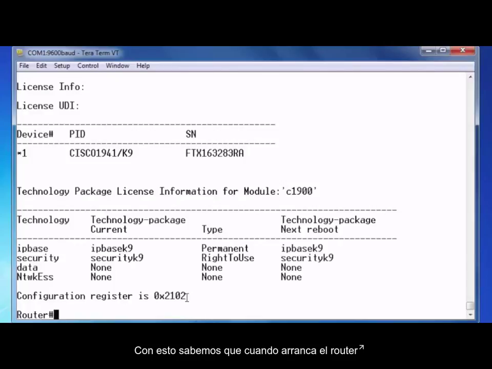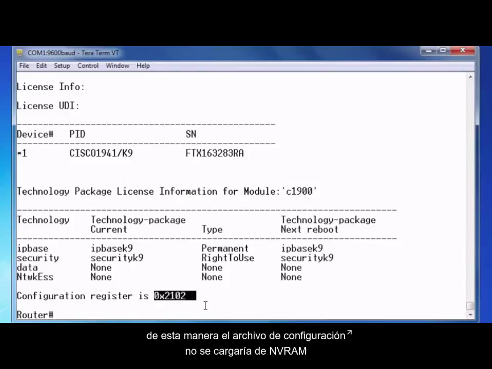This lets us know that currently, when the router boots, it looks to flash memory for the IOS image file, and then it attempts to load the configuration file from NVRAM. If you were to forget your password to your router, you could recover your router by altering the configuration register so the configuration file wouldn't load from NVRAM on boot up.